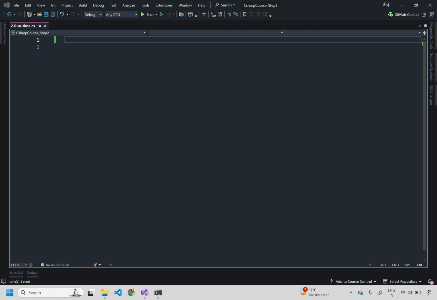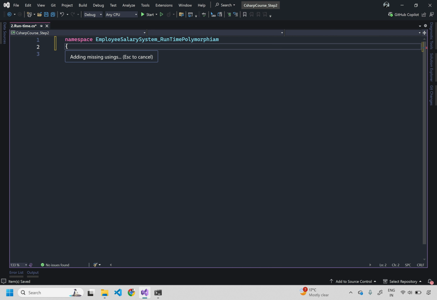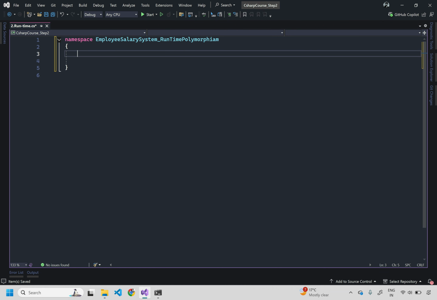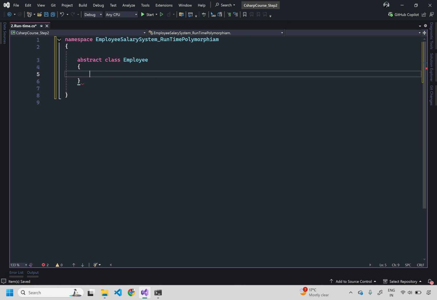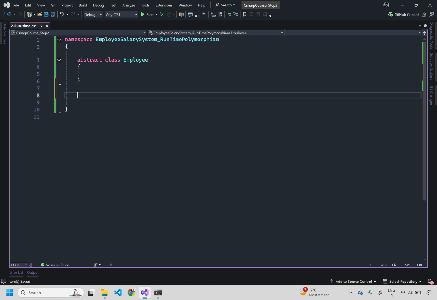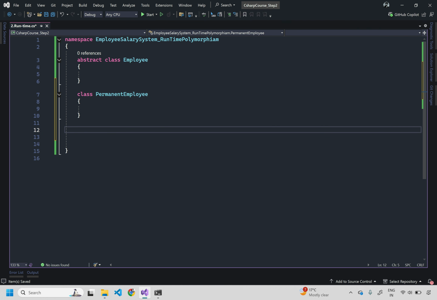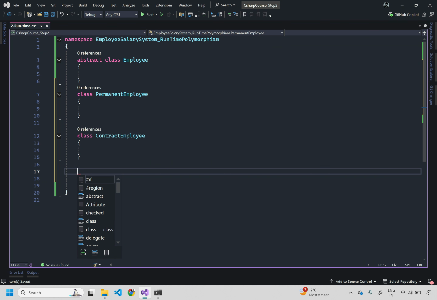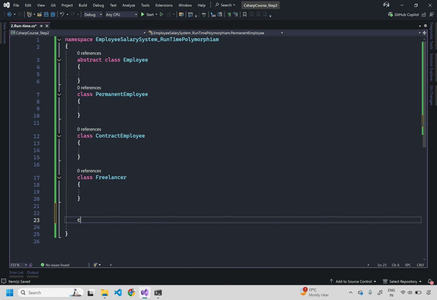Here I'm taking the namespace, first of all, related to the employee salary system. I'm saying EmployeeSalarySystem.RuntimePolymorphism. Now I'm taking one abstract class, let's say abstract class Employee. Then one more class, PermanentEmployee, then another class, ContractEmployee, then a Freelancer class, and one more class, Program.